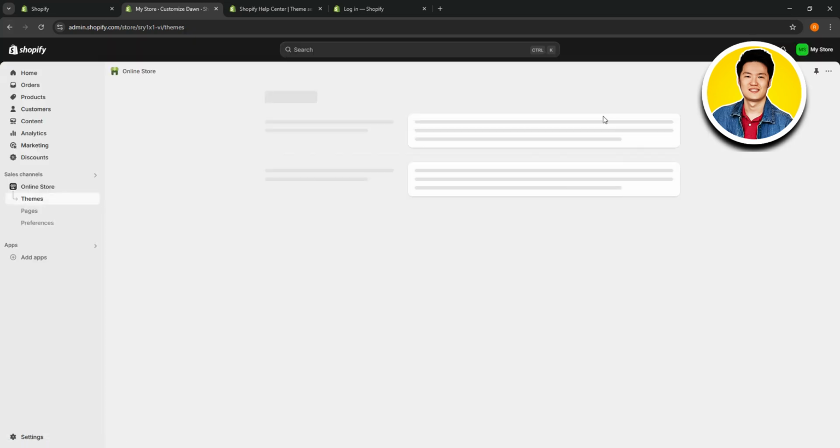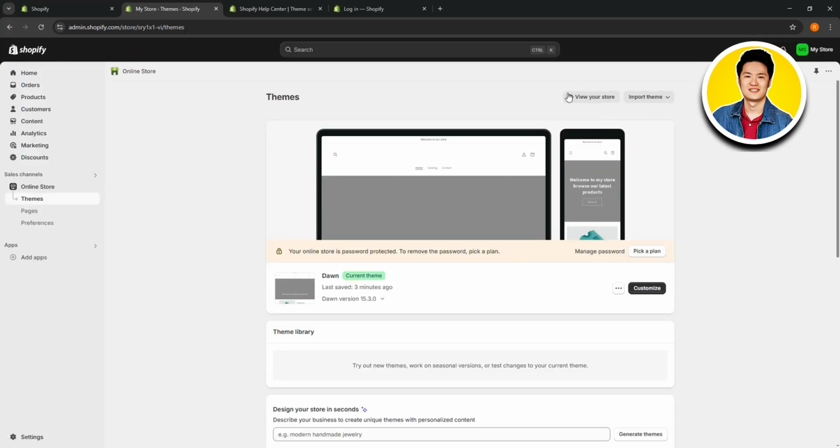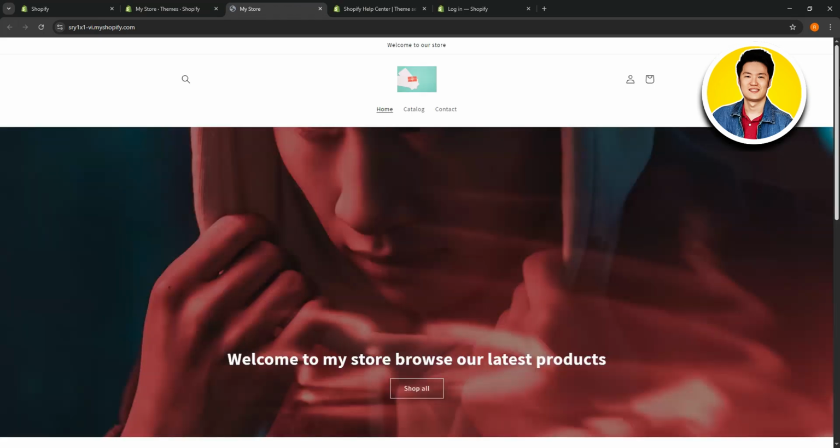If there are no changes to make, then go back and click on View Your Store over here. After that, you will get to see a preview of your actual store. This is what your customers will see. So that is exactly how to create an e-commerce website in Shopify.